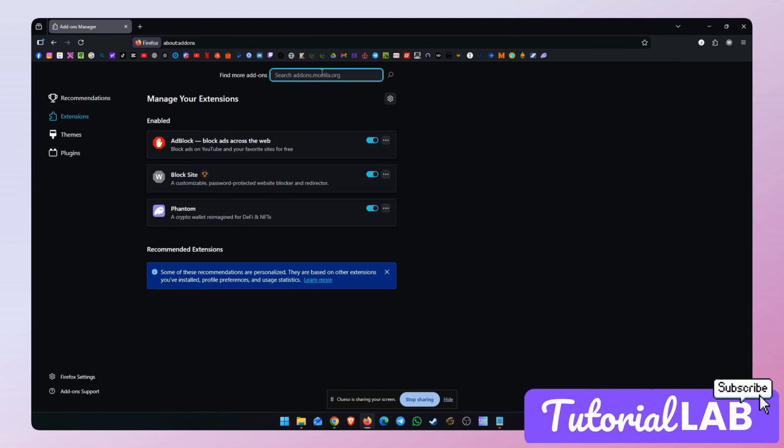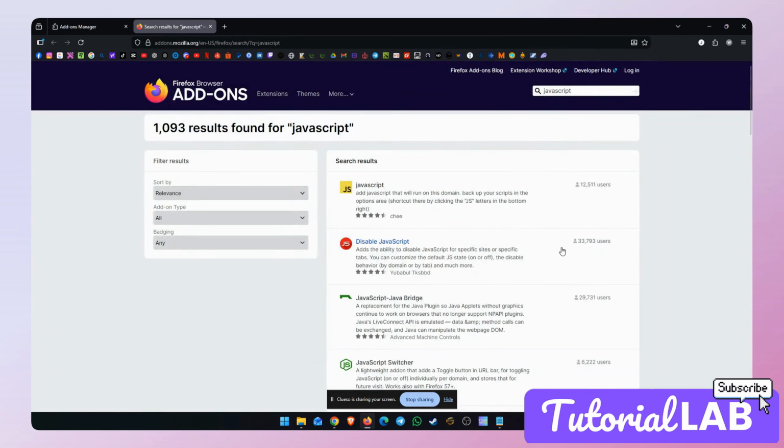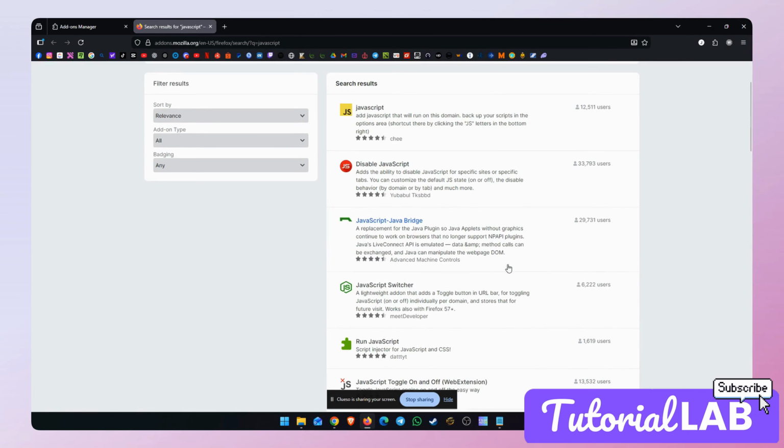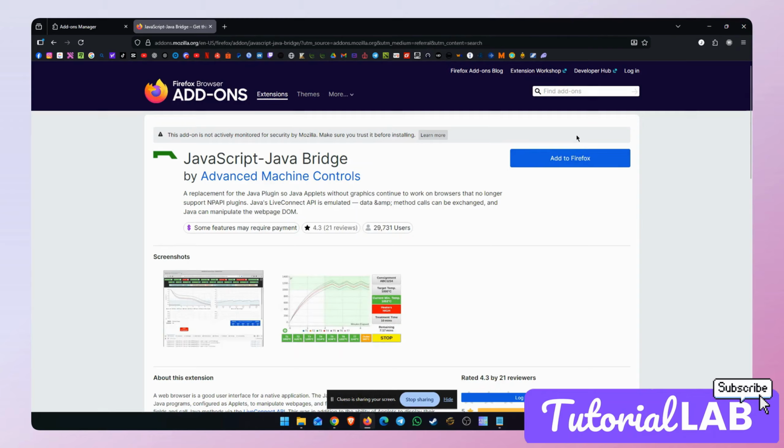Search for this. Type JavaScript. You will see some JavaScript switchers. The most popular one is JavaScript Java Bridge. This extension helps you use JavaScript in Firefox. Just click to add it to Firefox, uninstall them, and refresh your browser. Now you can use JavaScript in your Firefox browser.